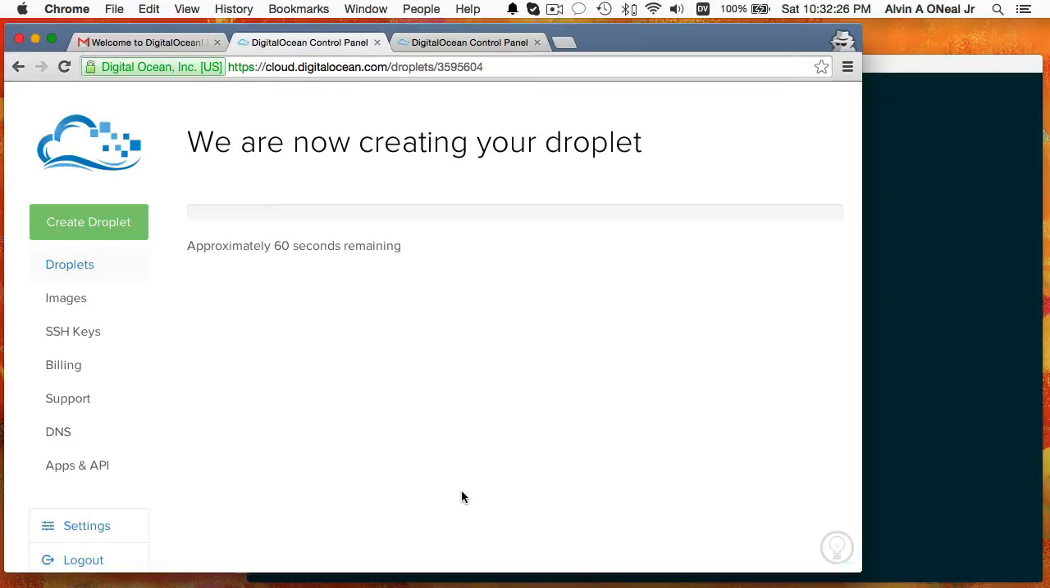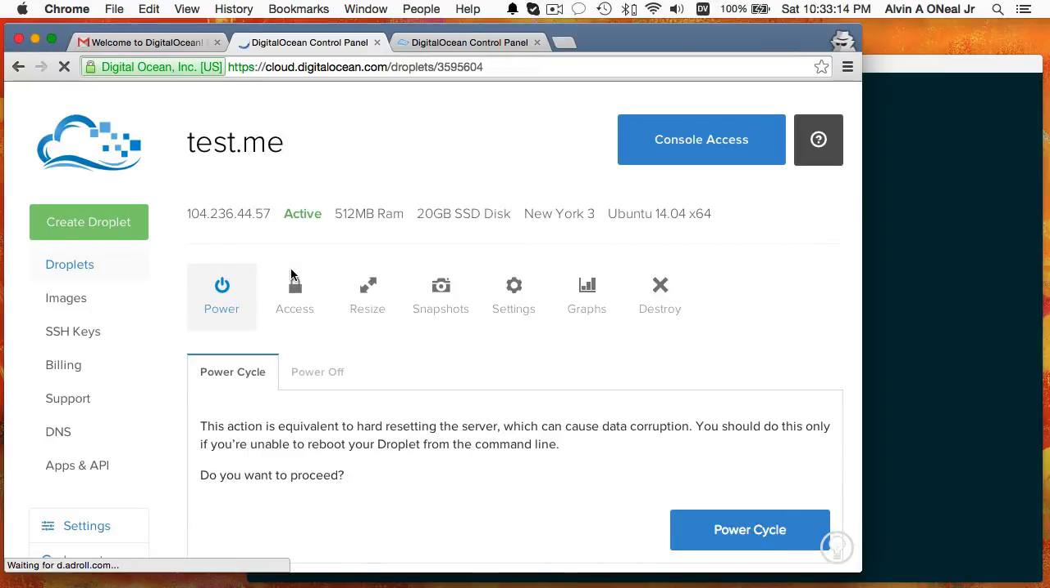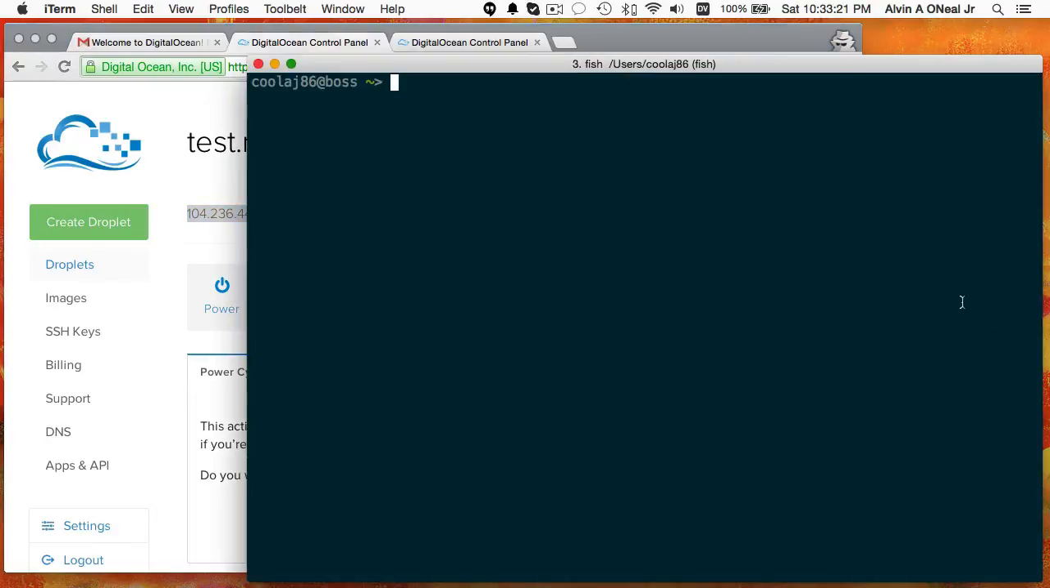It's going to take approximately 60, 30, some number of seconds. So here we go. We've got the IP address, so I'll go ahead and copy that. I've got my terminal open. I'm going to SSH root at that lovely IP address.